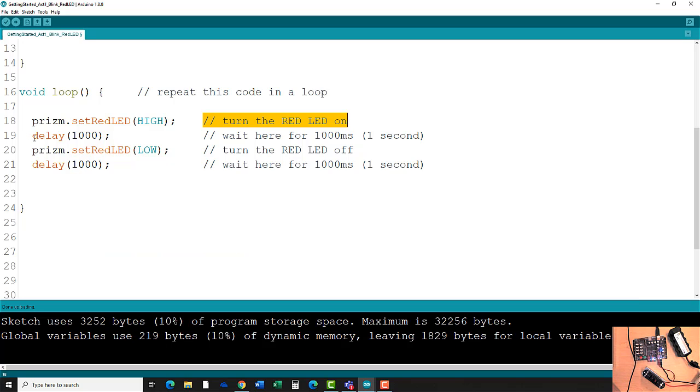We then come down here to delay, and we see delay for 1,000 milliseconds, which is a second. And then we come down a line again, and we see the same prism setting the red LED LOW, and then we're waiting a second. So every second, it'll turn on, and then it'll turn off a second later, giving us that blink. So if I go ahead and hit our green button over here, we'll see our light turns on for a second, off for a second, on for a second, off for a second. And it does that forever until I either hit stop or I disconnect my power.